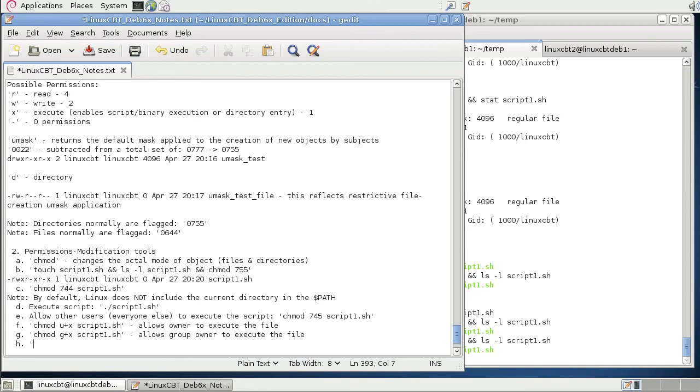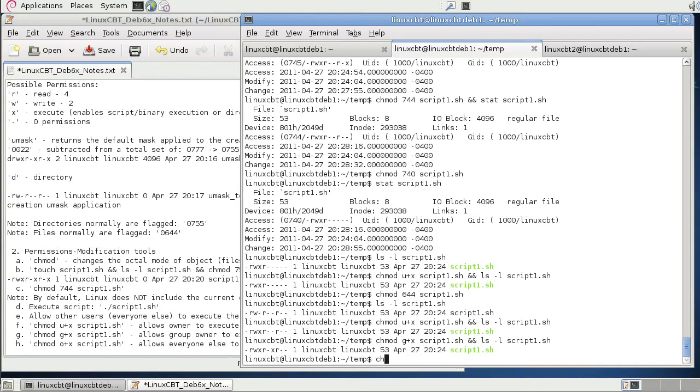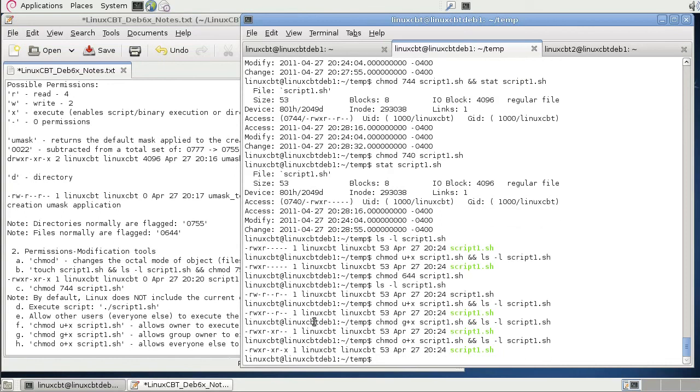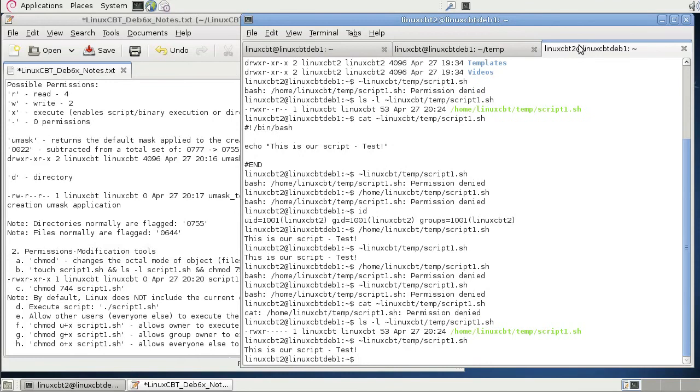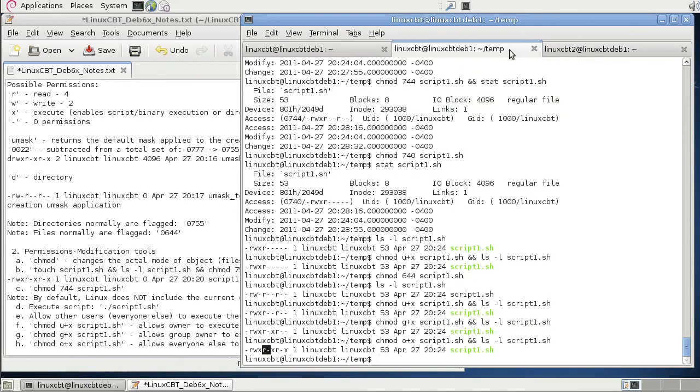And of course, the last section would be O plus X, script1.sh. And this allows everyone else to execute the file. So let's chmod, let's just change G to O, and now all of a sudden everyone can execute this file. And of course, to confirm it as the user LinuxCBT2, let's try to execute the script, and indeed it executes. So that means anyone else who has access to the file itself may execute the script. Of course, that means directory permissions above must allow access to the file.